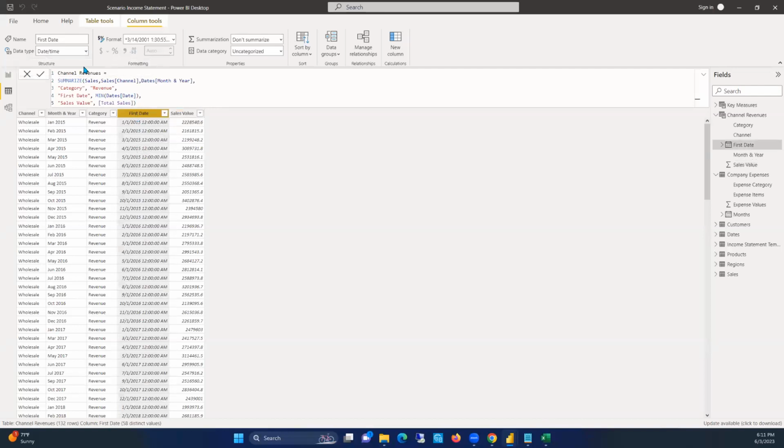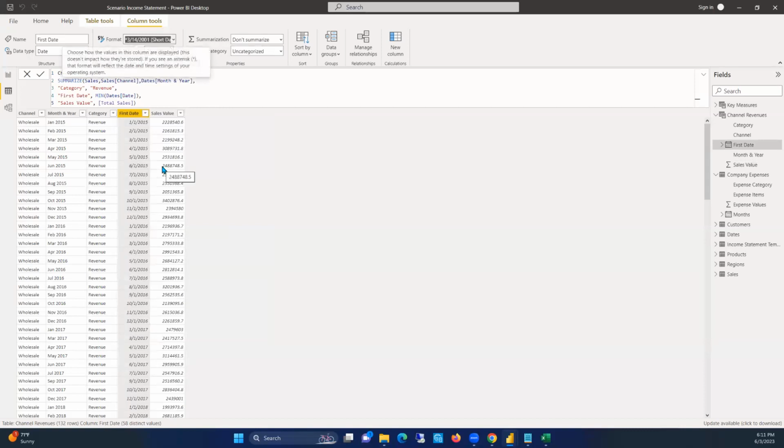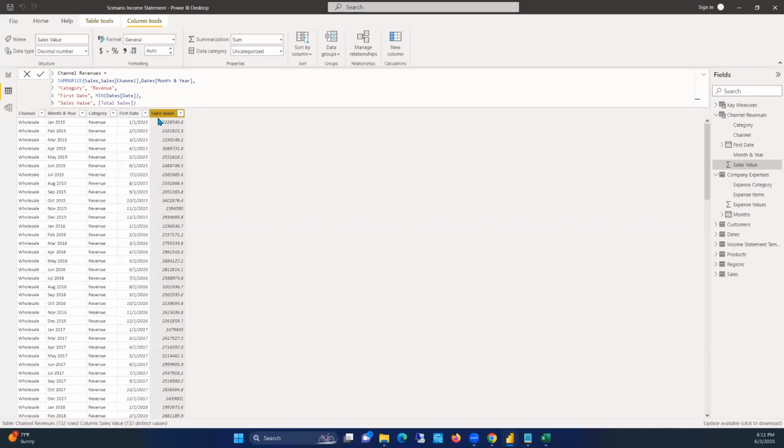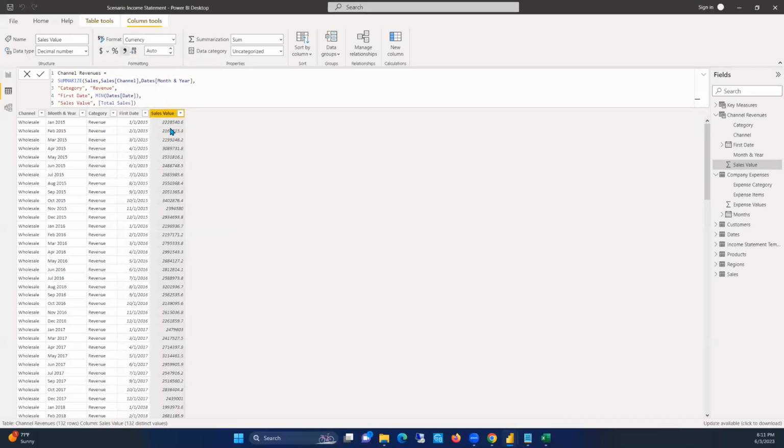So one of the things I'm going to quickly do here is to change these dates from date time to normal date, and then also change this to short date. I'll also change the data type to currency, so that I can append the dollar sign to it. So I'm just going to say currency. It's going to change this to this, and then we have our value here.